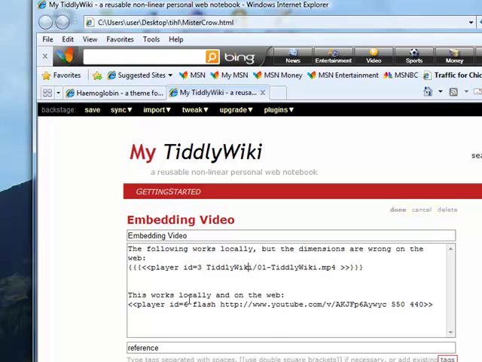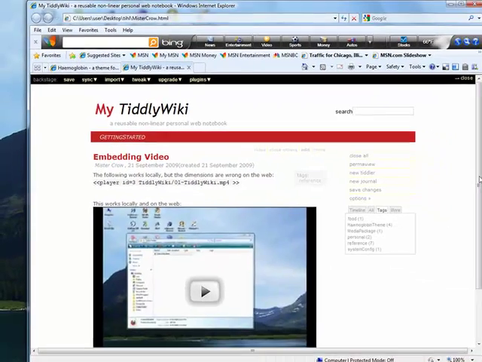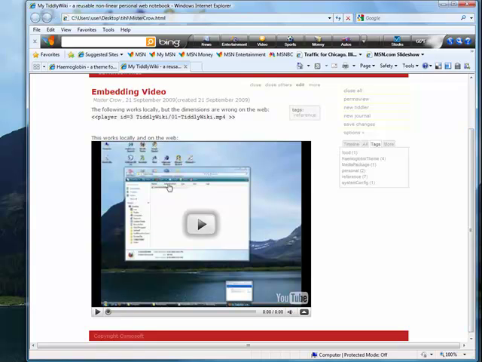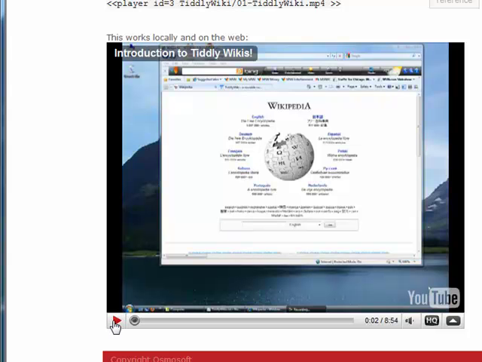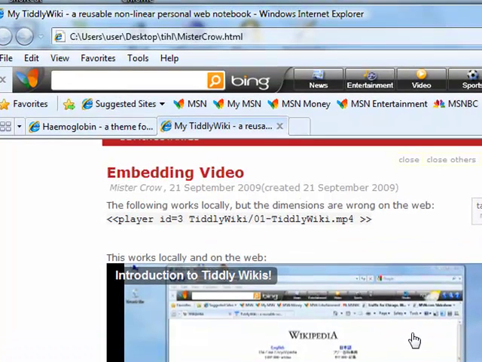This one didn't fit so well. This one will fit just great. So I'm going to click done, and notice now how it fits, and I've got my YouTube video right here ready to go. And so that is an example of a plugin that you can use if you want to display video on your TiddlyWiki.